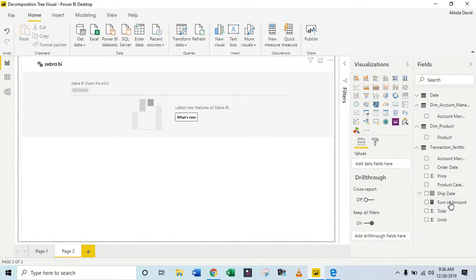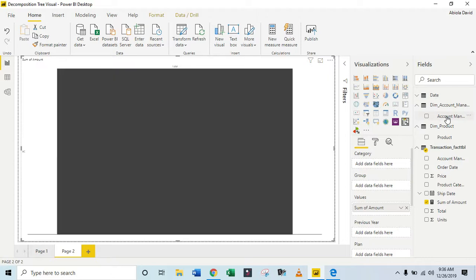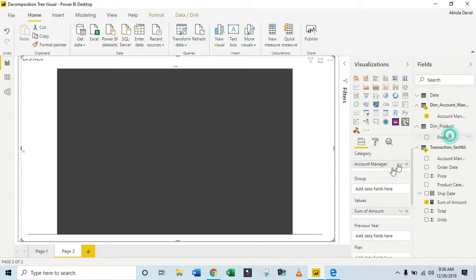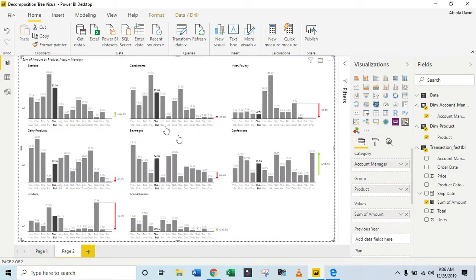Now I'm going to click on the charts. All right, so I'm going to drag my sum of amount into the value areas. Okay, and of course I'm going to drag my account manager into the category and the products into the group. So we have all this here. Now we can see all these amazing charts. Wonderful. We have these column charts for each of the products, condiments, and so on and so forth. This is absolutely cool.